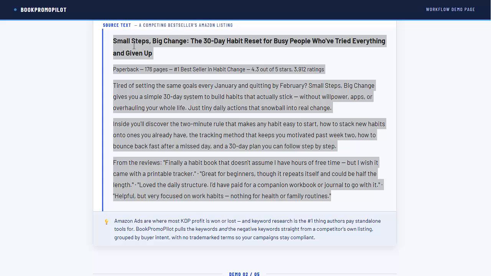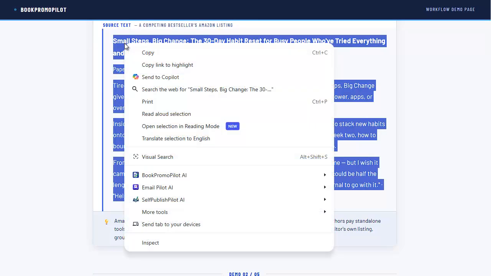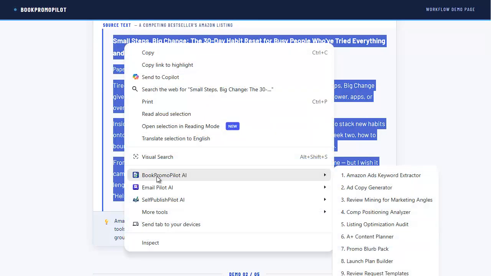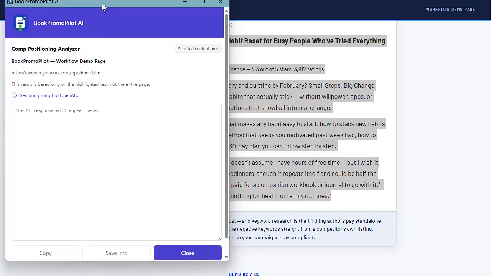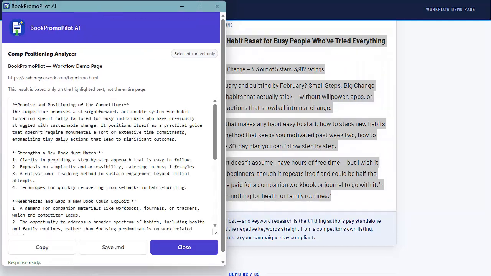So I'll close this down, leave the same text highlighted, right click, choose Book Promo Pilot, and this time I'm going to choose Competition Positioning Analyzer, click the button and let it go away and do its work. I'll move this down so you can see the full thing, and there you go. Again, very, very quick to run through and get the information that we needed.